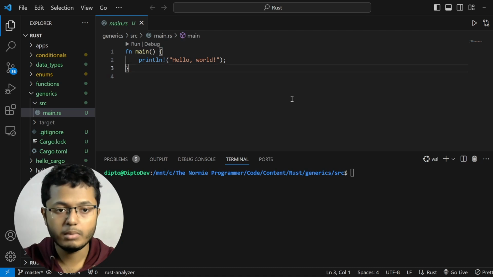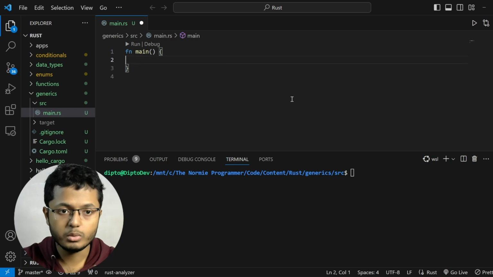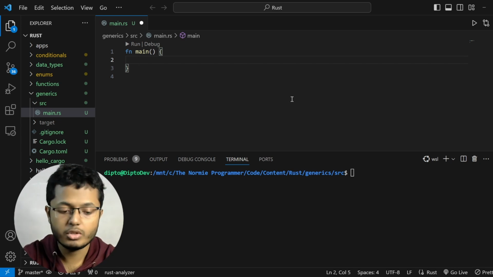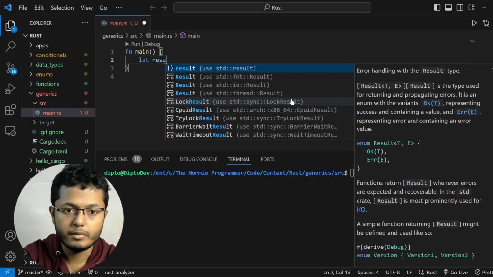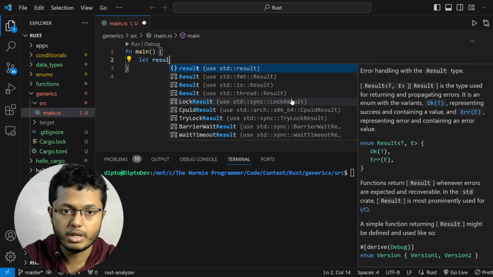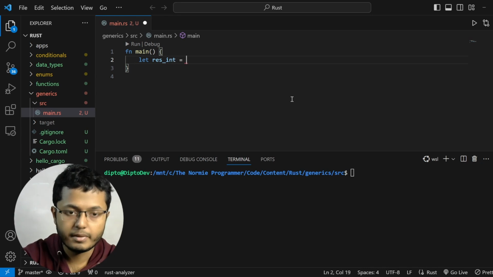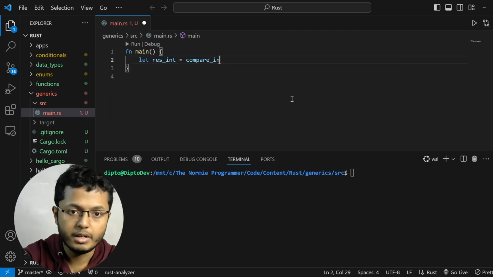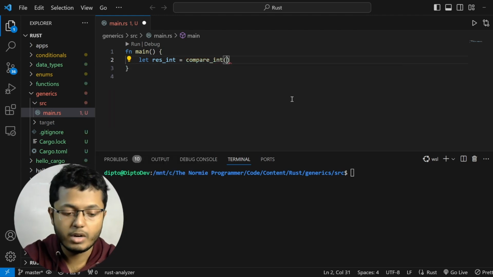Now, I know it's a cliche, but we will be writing a program to compare two values. Let me remove the hello world because it's definitely not required. Here, first of all, let's say I want a function that will compare two integer values. I am storing the result of the function in a variable named result. Let's say the function is compare int, and inside this function I will pass two values, 5 and 10, which is definitely unequal.